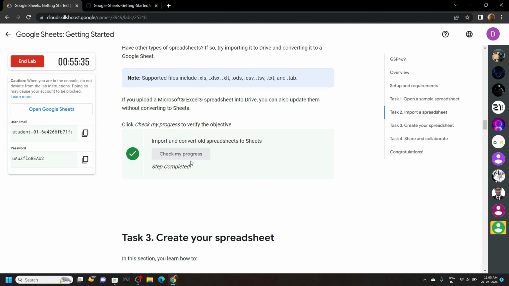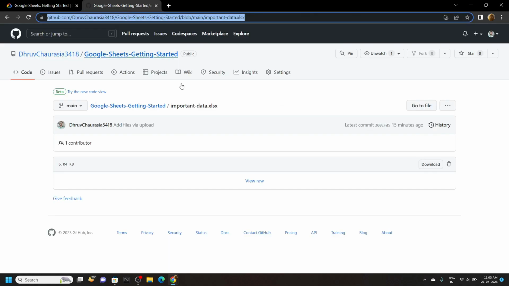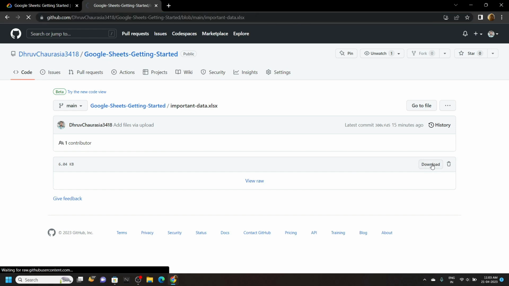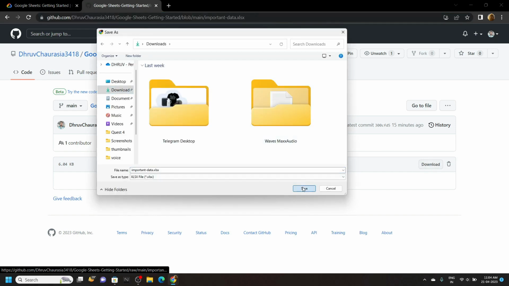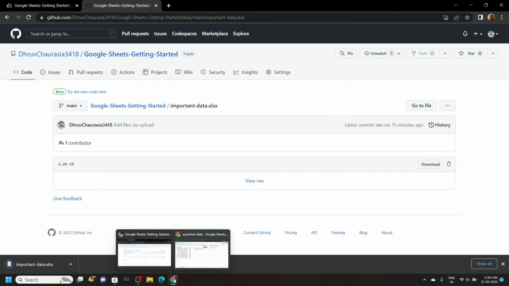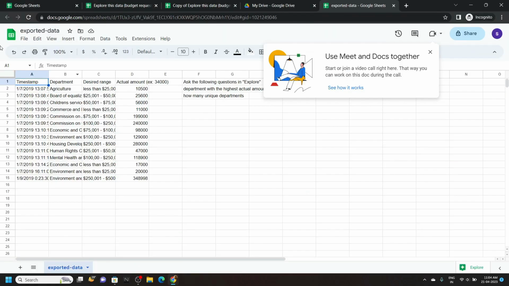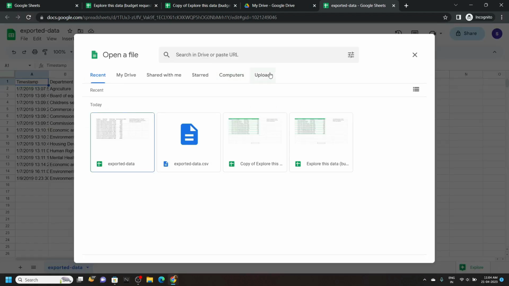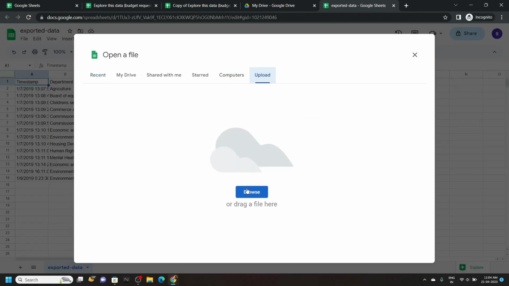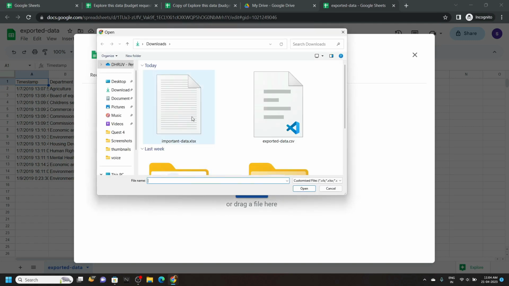Now what you have to do, go to description of this video. You will find my GitHub repository and from this repo, download this file on your system. After that, go back to the sheets, go to file, open. Now you have to upload the file. This is the file which you downloaded from my repository.